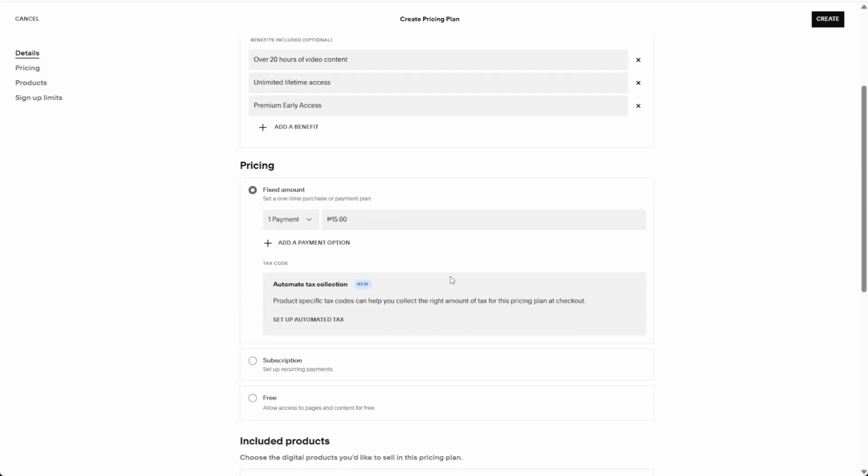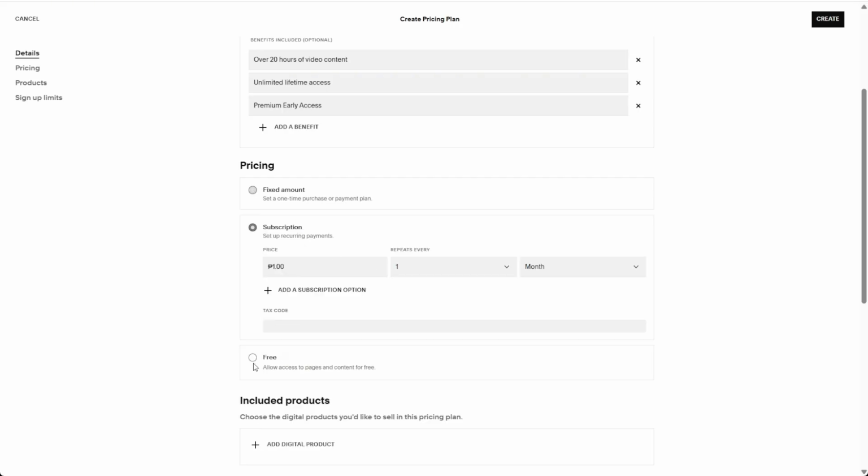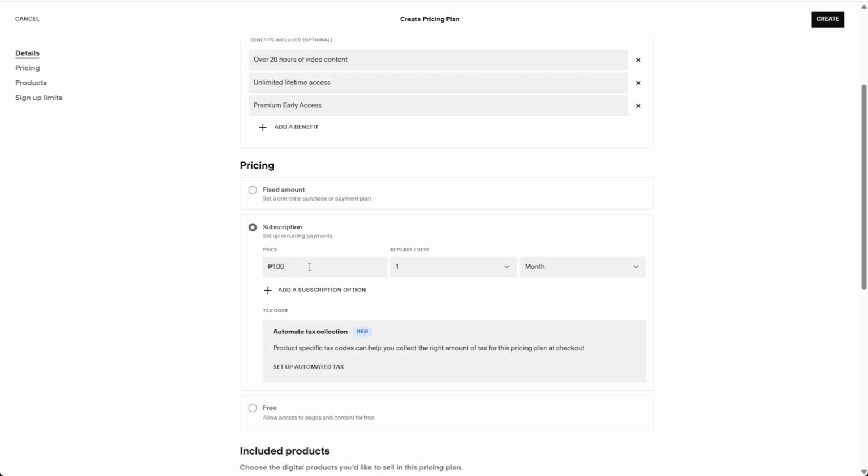Now, if you scroll down, we have the pricing. Since you want to create a subscription, head over to the bottom and click on Subscription. From here, you can set a price. Let's say this is $1. On the right-hand side, you can set this to be a week, a month, or a year. And at the bottom, you can even add another option. Let's say you want to add this price, which is $1 for every month or every week, if that is something that you want to do.